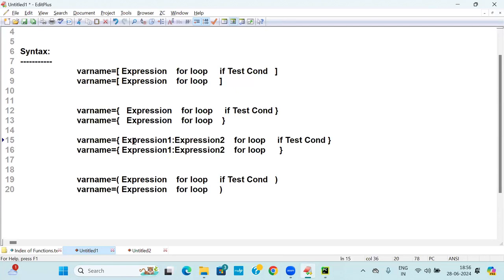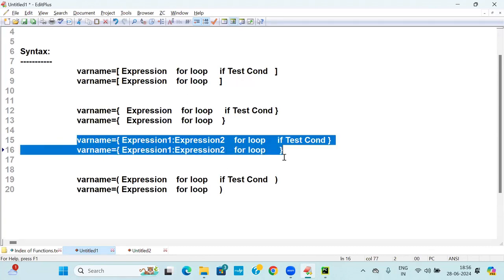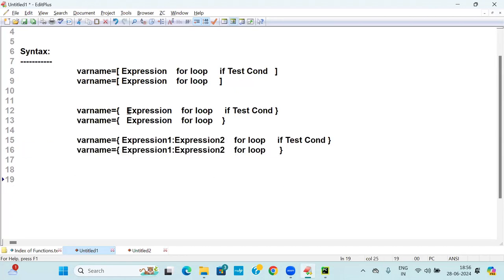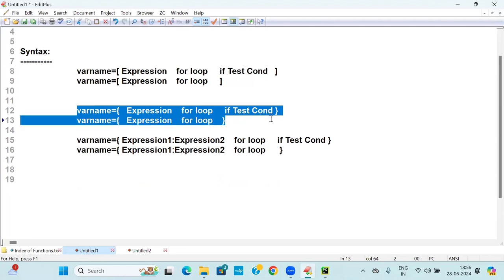And see that, expression one colon expression two. Here only expression is there. If you say both of them look the same, I'm feeling some tension. Are you getting or not? This is expression one and what? Expression two. This is known as which comprehension? Dict comprehension. This one you see, expression and expression. This is called what? Set comprehension.